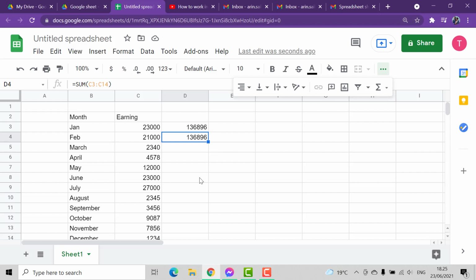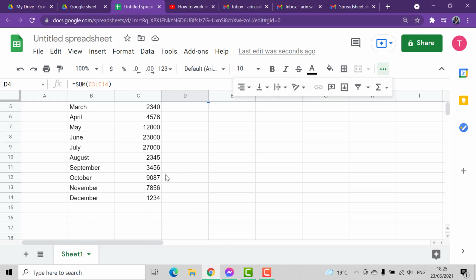So this way you can add as many numbers as you want. In the first case you choose them separately, and in the second case you just give them using a function, give the range.